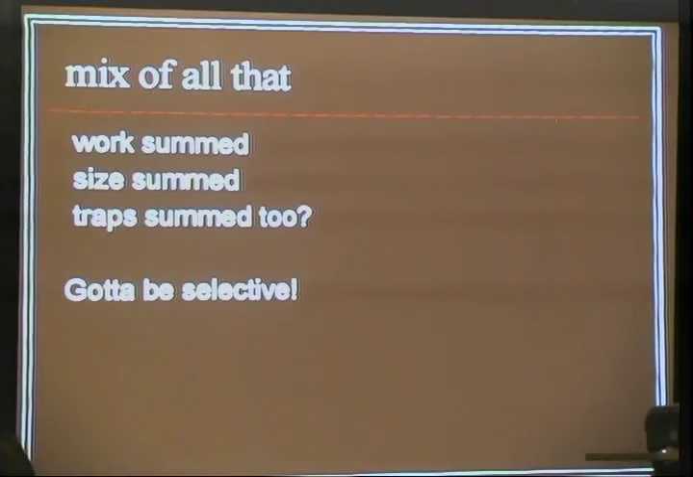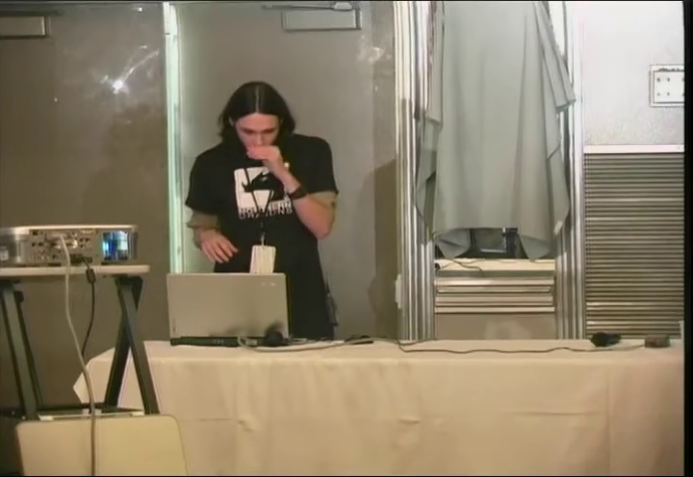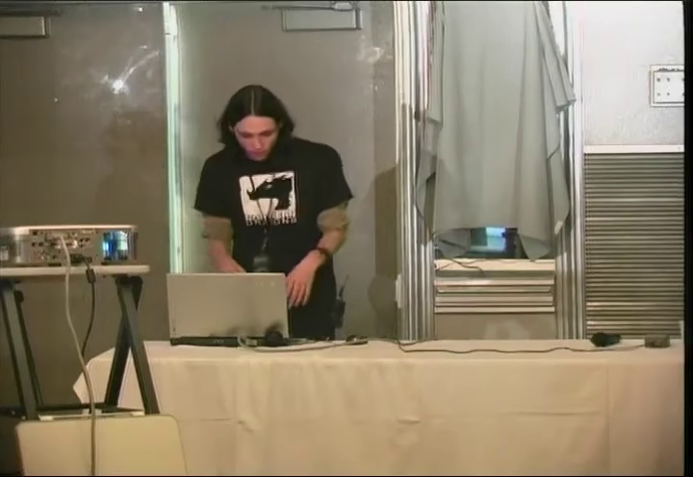Or you can use a mix of all that. It will sum the workload, the size of it, and maybe the traps too. So you've got to be selective. If you decide to make a tool, do not include everything in it. Talking about tools, I will show you what I did. There are all the approaches, I've been using them, well, most of them.